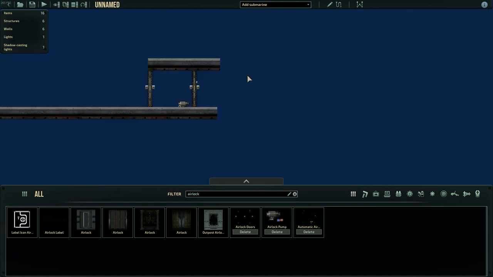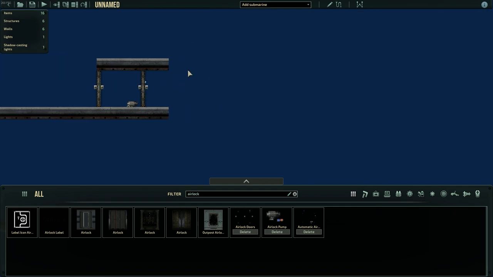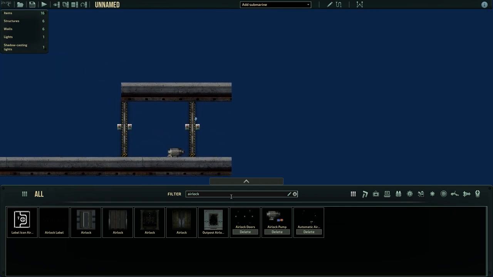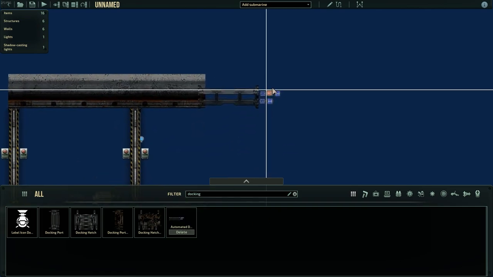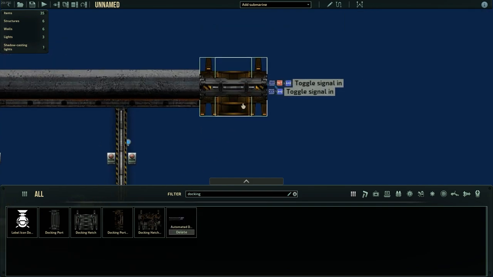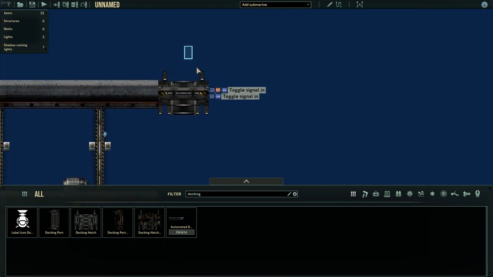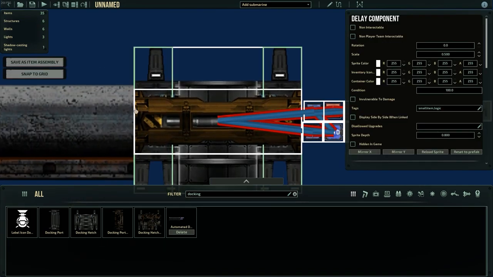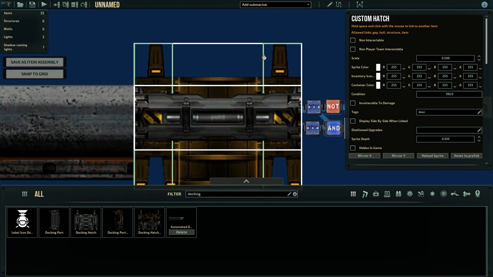And you got to figure out where your docking hatch is going to be. Because it's a very simple submarine, we're going to keep our docking hatch with the airlock over here. So you want to type in docking and bring out the automated docking hatch. This will make things a lot easier. The automated docking hatch is basically multiple parts in one, called an item assembly. What you want to do is try to make it flush with the very top. Make the hatch, this custom hatch, flush with the top so you won't have any clipping problems.